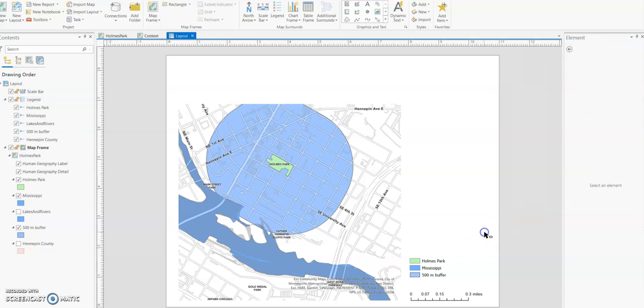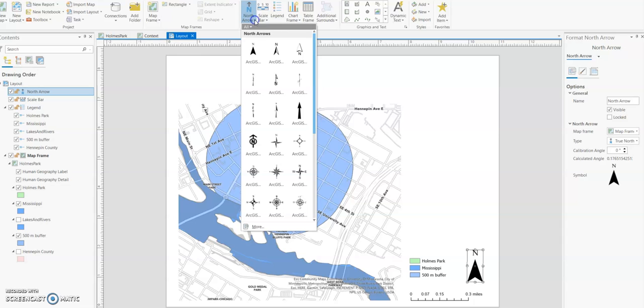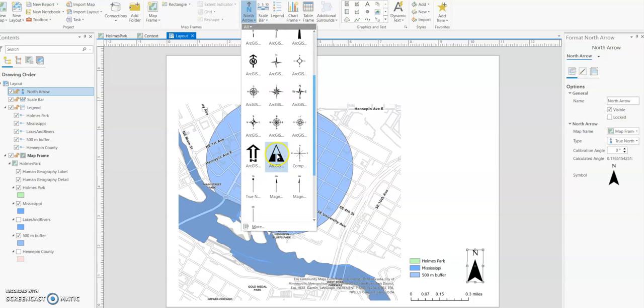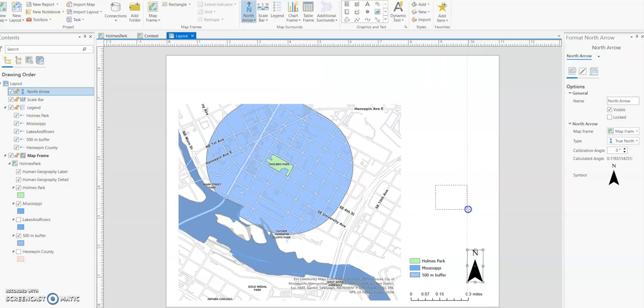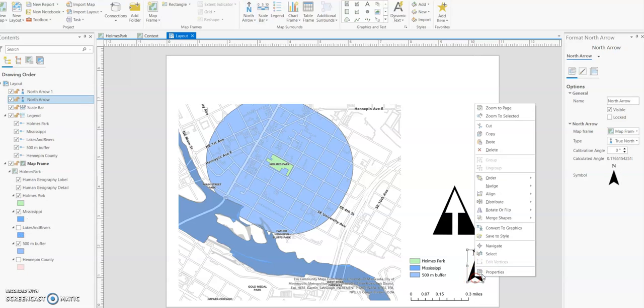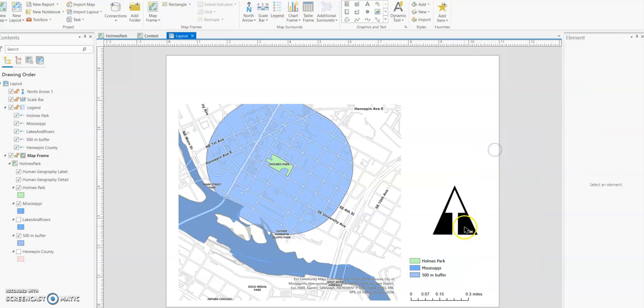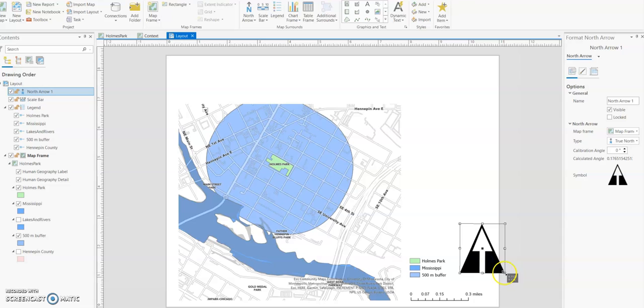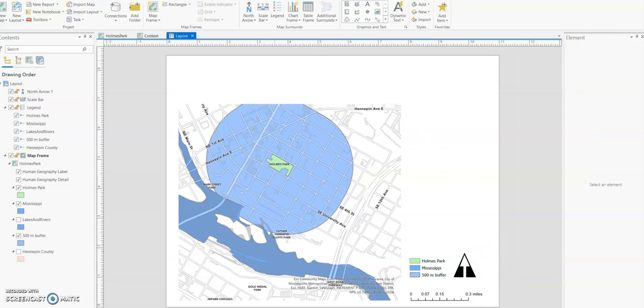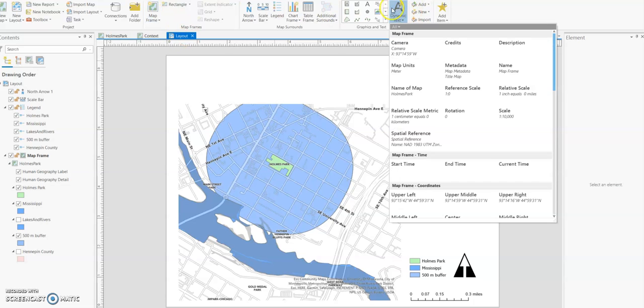If you want the north arrow, you click the button at the top like we did for the other two. Click and drag. If you want, you can adjust which one you choose. Actually, I like this one better. Let's do this guy. And here's the north arrow. And then lastly, we just need a title.